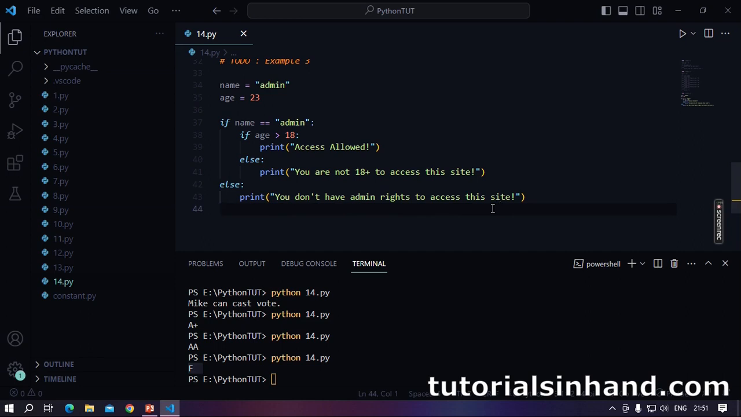Okay. So let's say this is a government website. So only admins can update or modify documents in the government website. But if someone is admin and they are not 18 plus, let's say they don't have the right to access that site. And if they are not admin, there is no way a person should access that website. In those cases, this will execute.